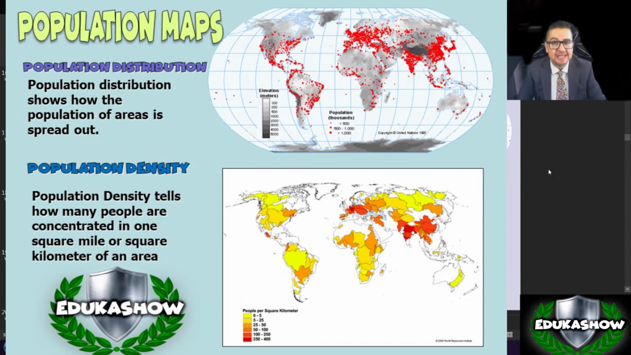What's happening in India? What's happening in China? What's happening in Europe? What about Mexico City or Sao Paulo, Brazil? Locate these places in your maps so that you guys can know where they are. So population distribution is always going to be showing us how the population of areas is spread out.